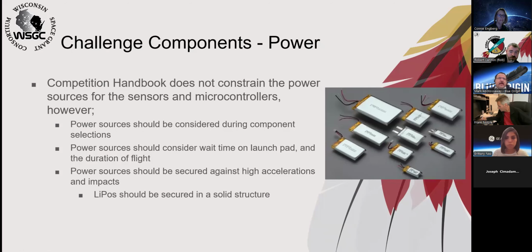One of the things that's not super discussed in much of our documentation, in the handbook or the templates for example, is power. What we want you to start considering now is power. We do not constrain your power sources for your sensors and your microcontrollers. So we want you to make those sensor selections, make those microcontroller selections, and then figure out what power you need to go with that, right? A lot of you, of course, are going to use LiPo power. But you should consider wait time on the launch pad and the duration of flight.